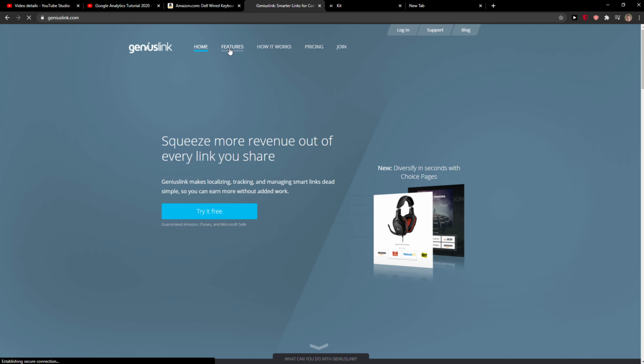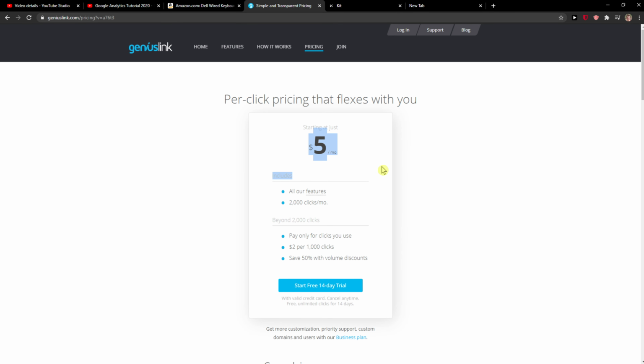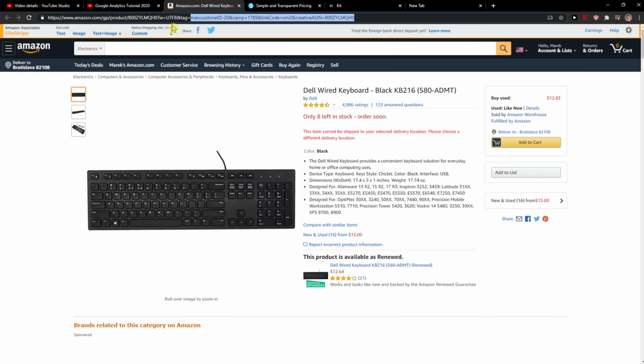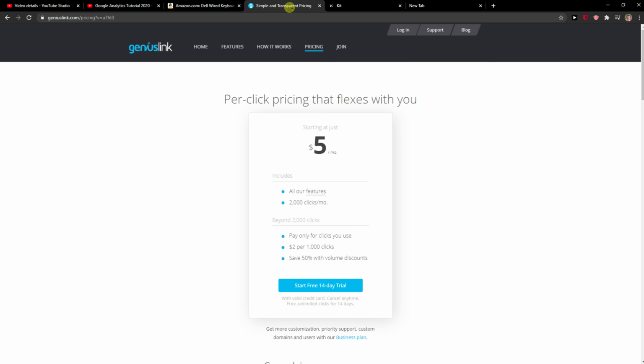So we need to use Genius Link, pricing is like $5 a month. So if someone comes from Amazon Italy, they will be redirected. What will happen is that you're gonna have all the links for this product: Amazon.com, Amazon.de for Germany, Italy, Spain, Japan. Every single link will look like this. You will add them and it will generate one single link in Genius Link.